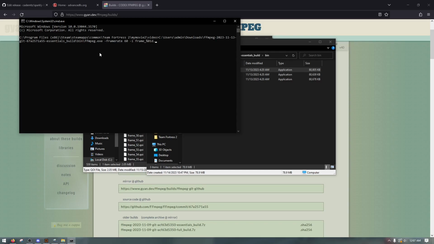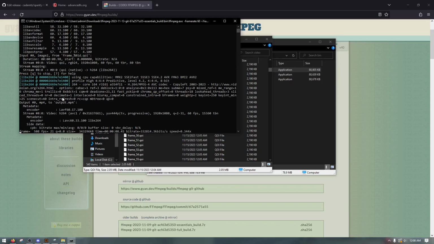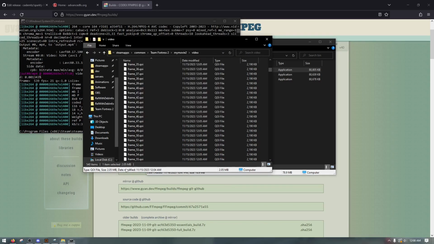We're going to do frame_%01d, and that just selects all the frames in that folder with a number in it. Finally, let's use a video codec, -vcodec libx264, -qp 0 for lossless quality, and let's name the file output.mp4. Once it's done converting those frames, you will have a lossless quality MP4.